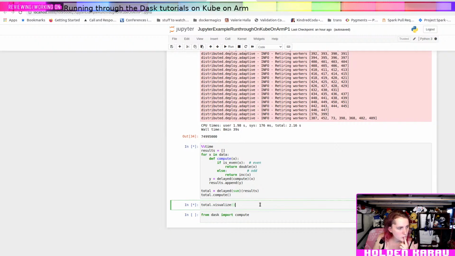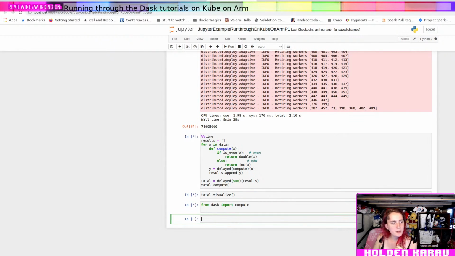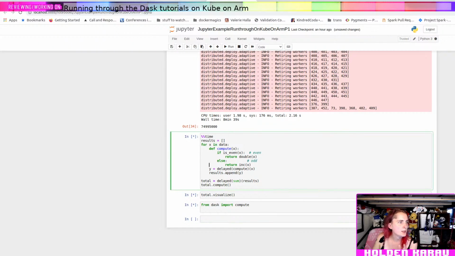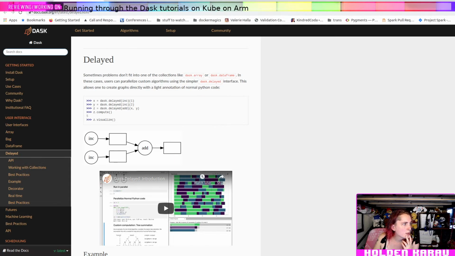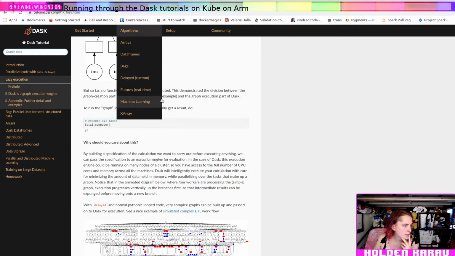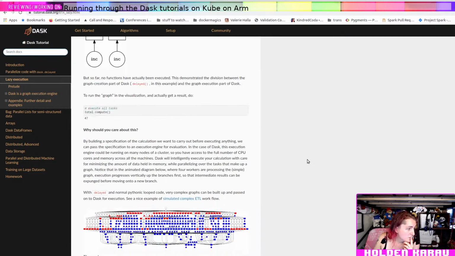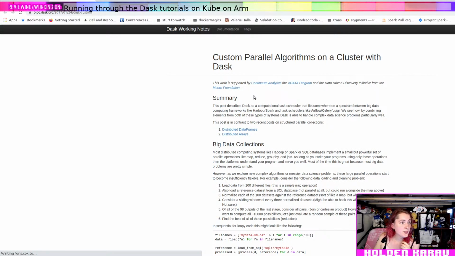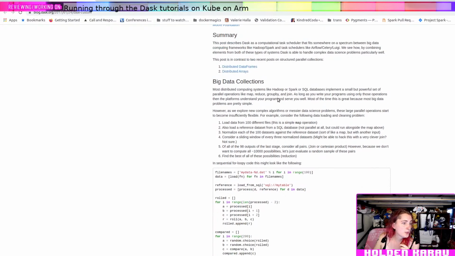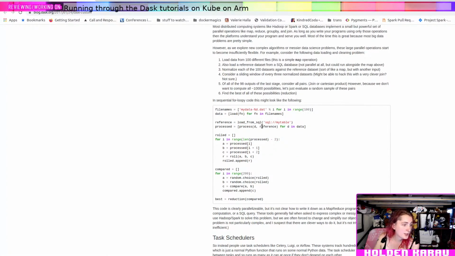This is taking a while to visualize. I guess maybe Dask.visualize isn't designed to be run on... Oh, no, we're still running... Sorry, let's go back. Yeah. Ah, here we go. Cool. Here we go. Custom parallel algorithms on a cluster in Dask.